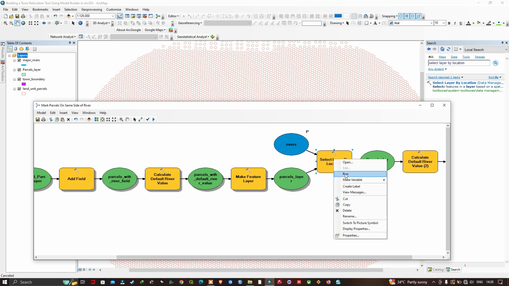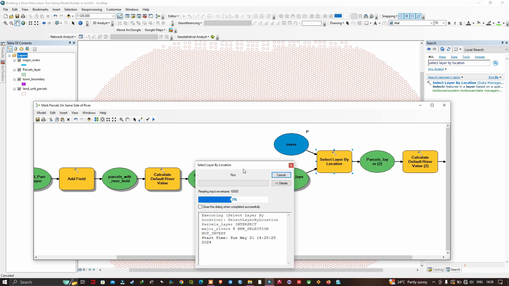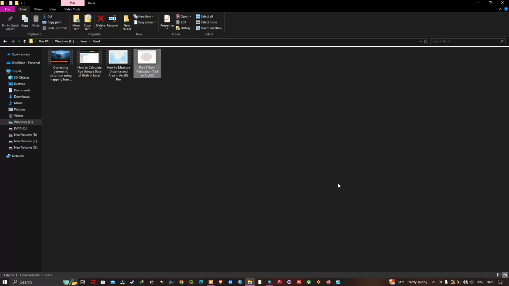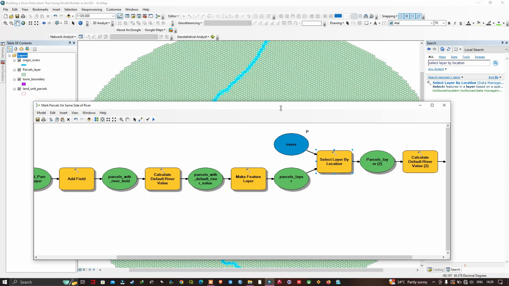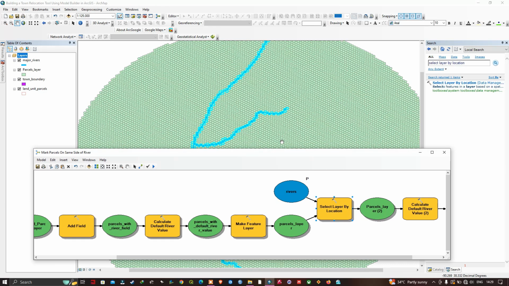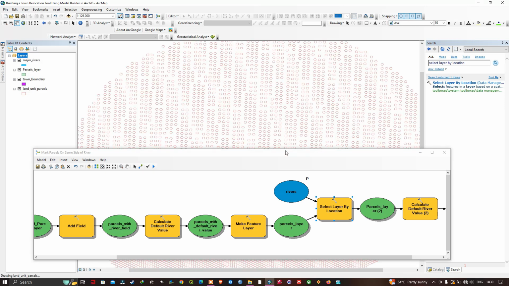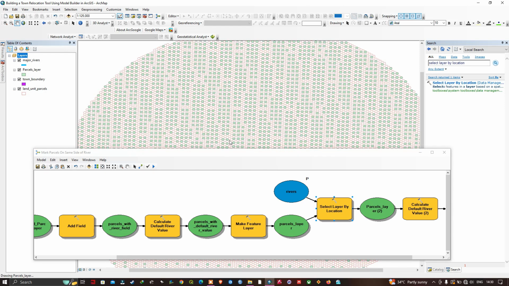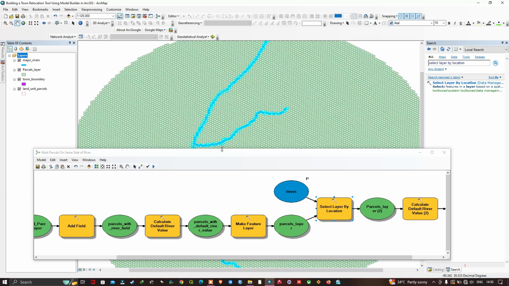So the select by location has run. We're going to close this. So let me minimize it. Okay, so the select by location ran. Now if we update my display by going to this option called view section here, we're going to click this option called refresh. So now I can see the selection again here.